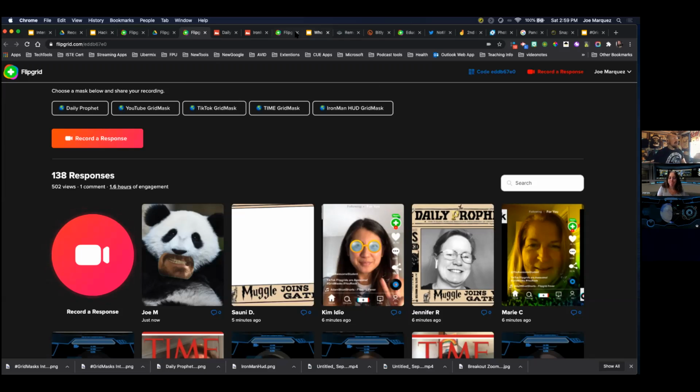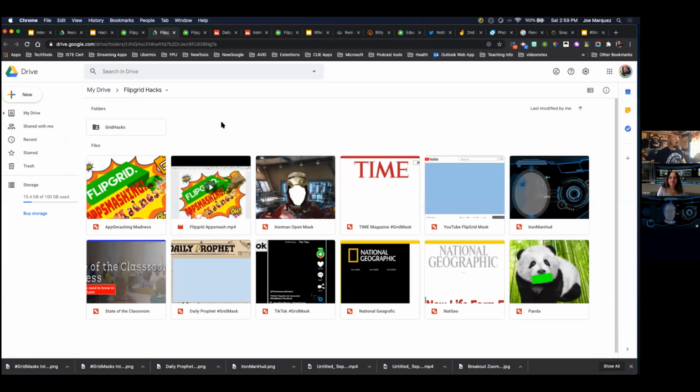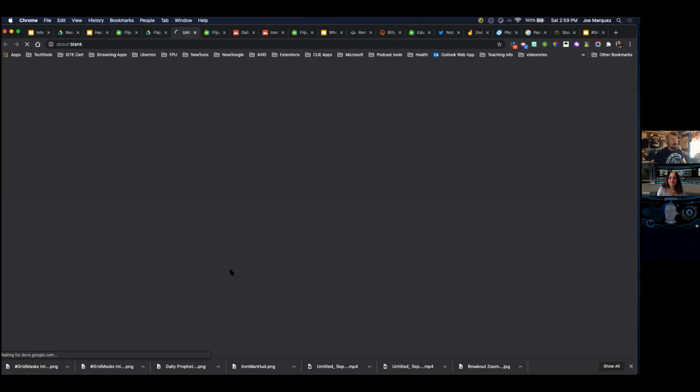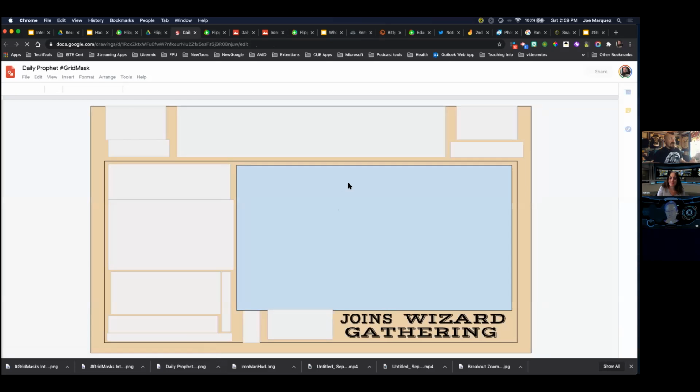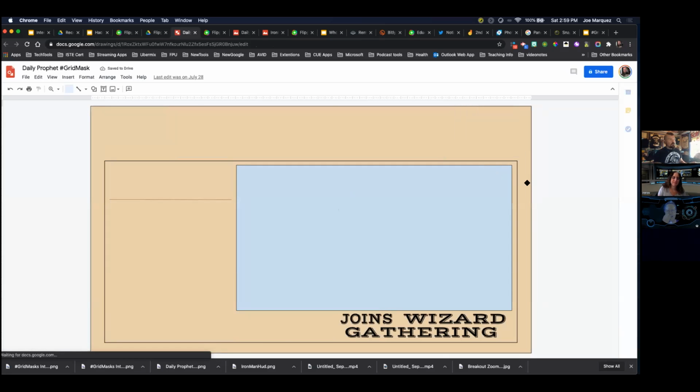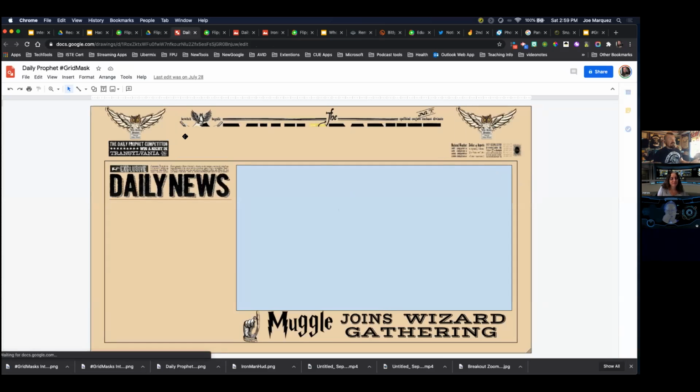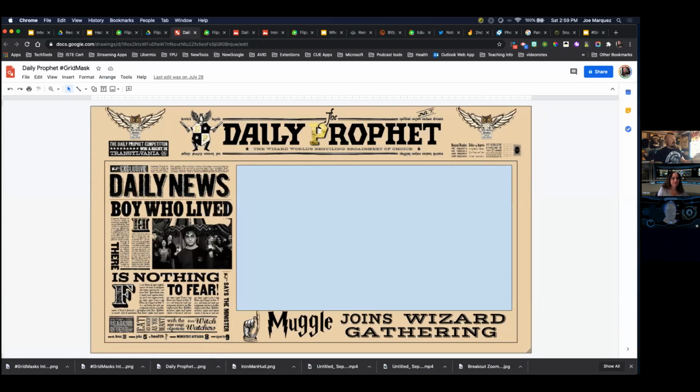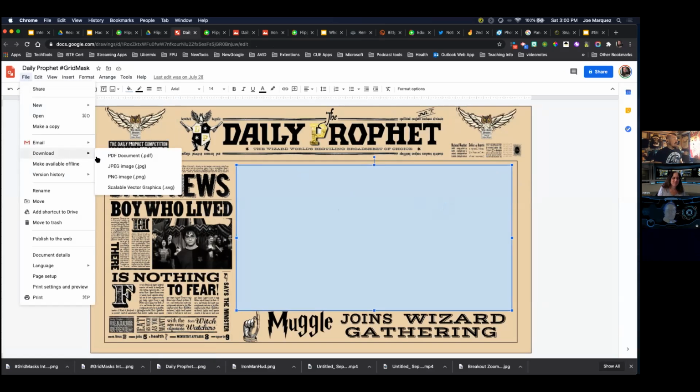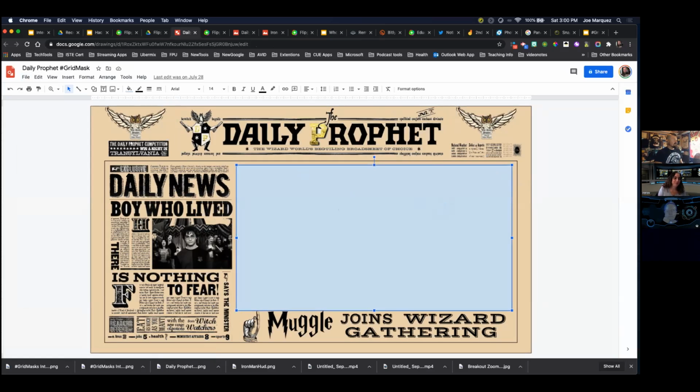The other way to make a mask is exactly the same way that we created the panda, except let's say this is the Harry Potter wizard one. All I did is I made a slide with all of these individual PNGs. I built the slide right up, and again, I put the obnoxious color right there. And then I did the exact same thing. I went File, Download as PNG, and it downloads it right to the side.